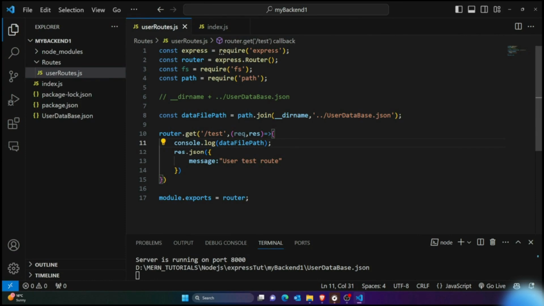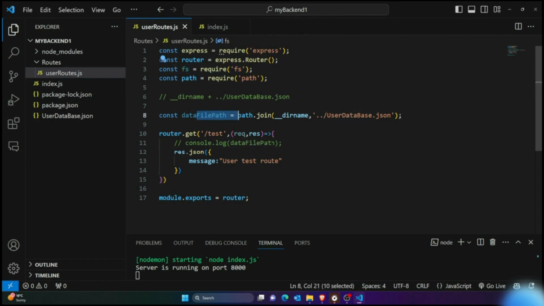So now since we have tracked the file correctly, we can make modifications using the fs module. The path module, in this case, is just used to modify the path to find the exact file's path.